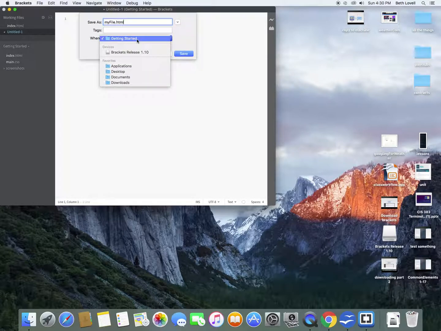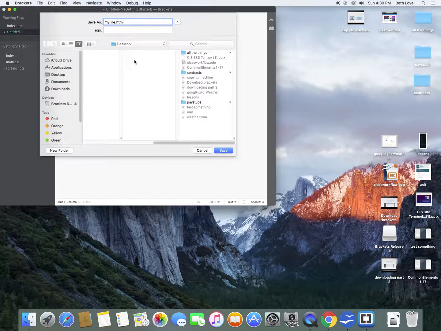it's going to try to save it in the Getting Started folder. I'm going to save it for now on my desktop, and I can change that if I want to save it in a new folder on my desktop.